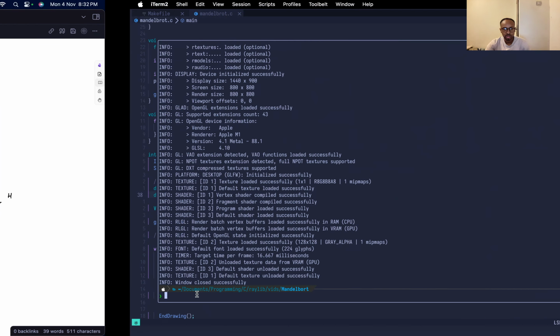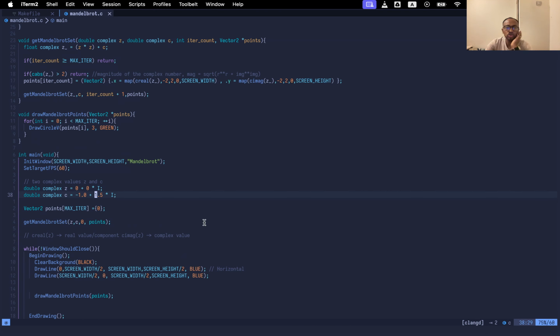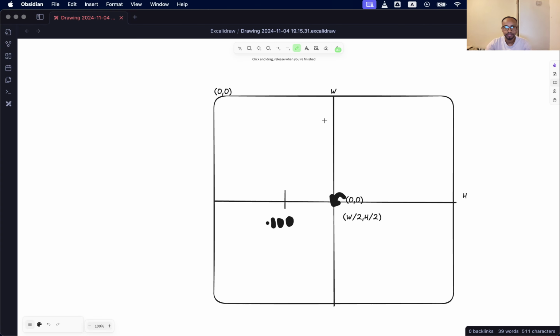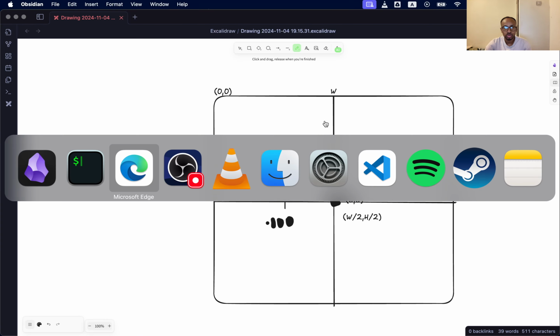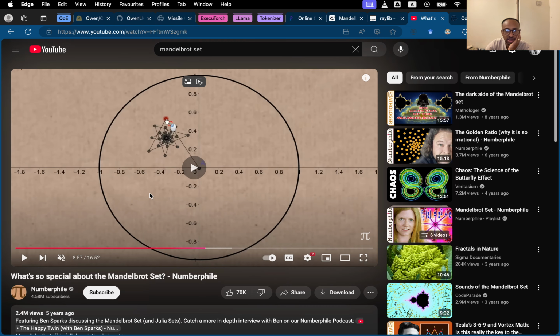Okay, yeah. But this is not fun. What I want to do is use my cursor and move it across the screen, and I want to visualize the Mandelbrot set numbers. So just like this, I want to replicate this. So this is my plan.